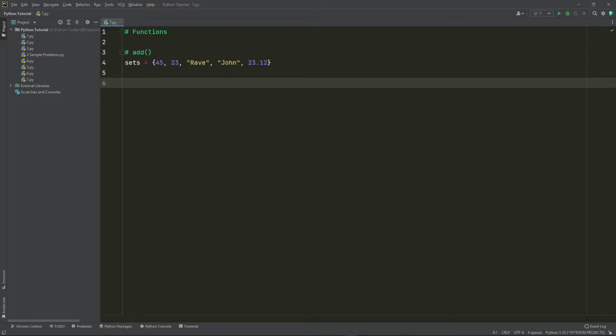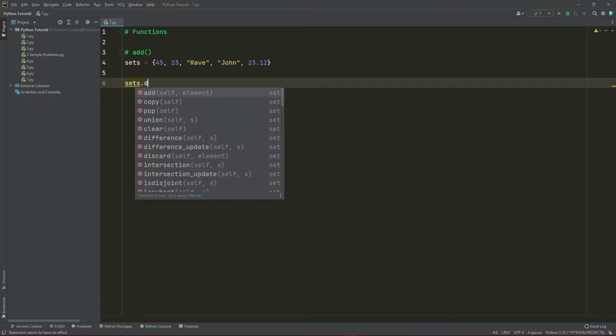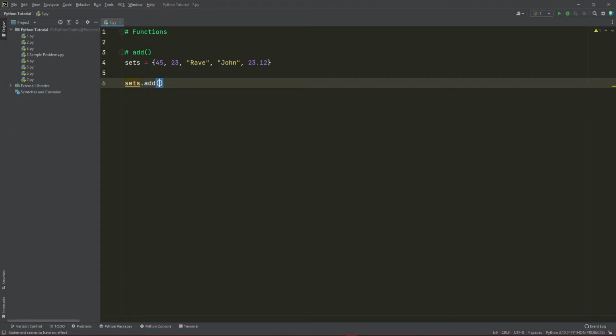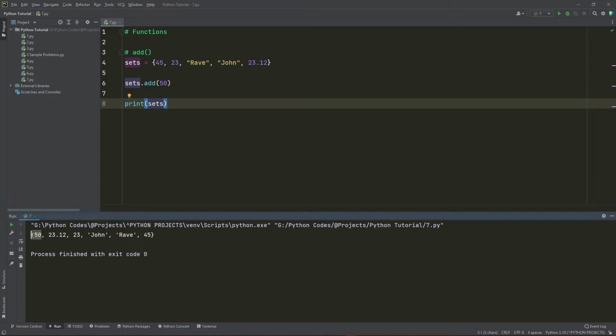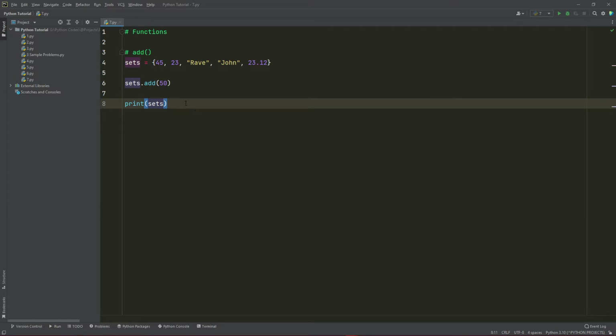So let's use the add function in a set. To do that, you use the dot operator. So let's call sets.add, and here you specify the element that you want to include inside this set. Let's say I want to add 50 inside this set. Okay, so let's print this out. As you can see, we have 50 inside this set now. And I want to point out that if you run this at different times, as you can see, it's changing every time. That's why it is unordered.